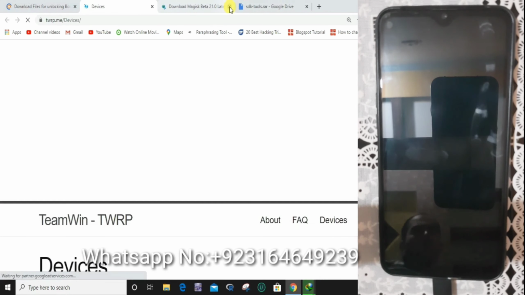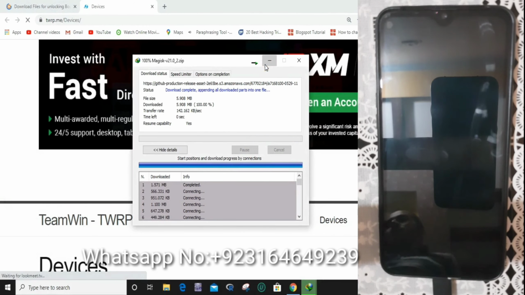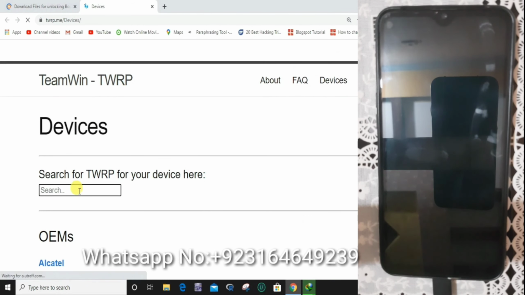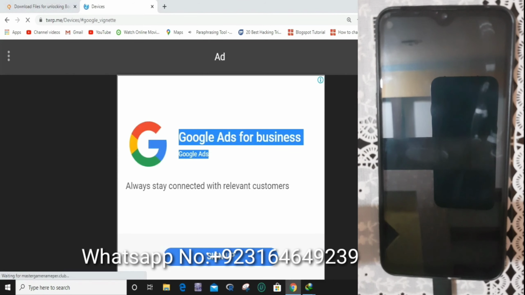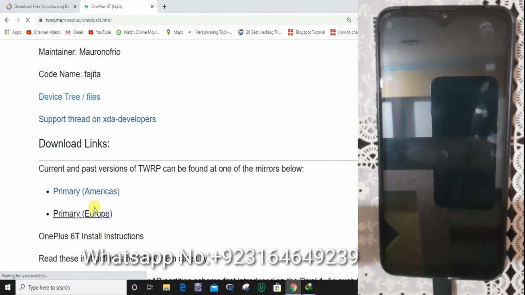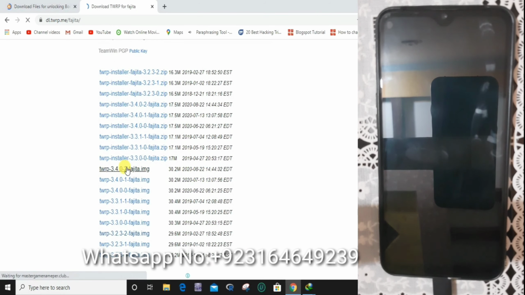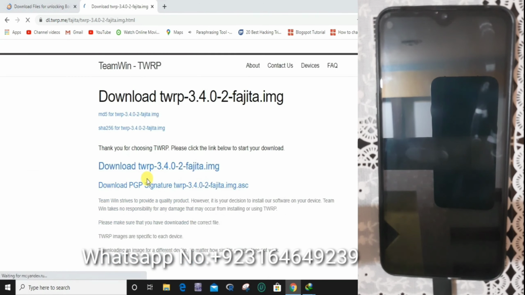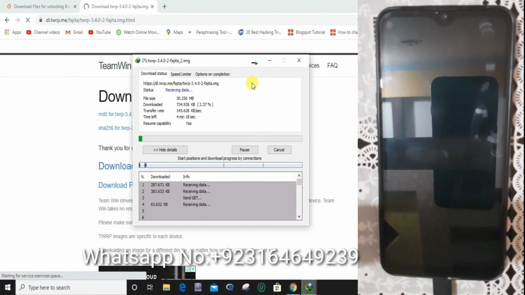Now TWRP for your respective mobile phone. Here you need to search for the model of your mobile phone to find the respective TWRP. Here, OnePlus 6T in my case. You can find your mobile phone. Scroll down and click any of these options: primary America or primary Europe, and select the image file, which is the latest. Do not select the zip file; select the image file and download it.